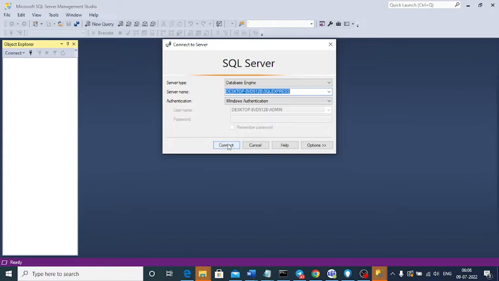So let me click on connect. Before that, SQL Server has so many services. First is the database engine, then analysis services, reporting services, integration services, and Azure SSIS integration services. Analysis is a kind of visualization part. Reporting comes under BI. Integration is whenever you want to migrate from one database to another database.